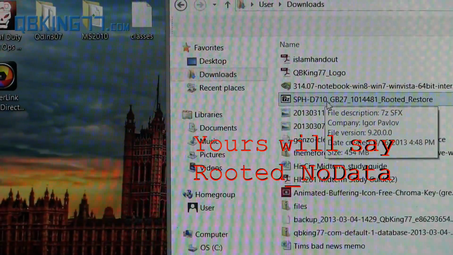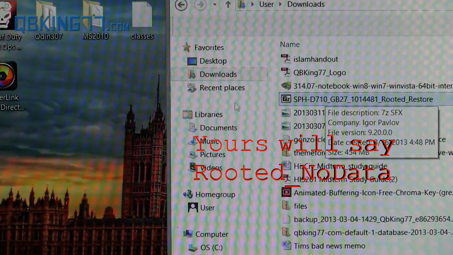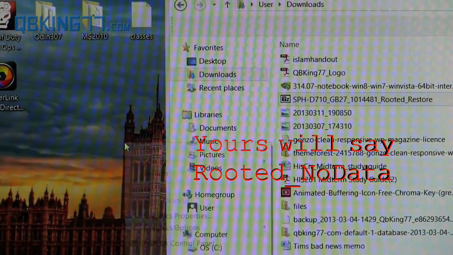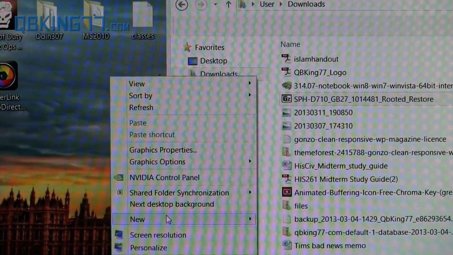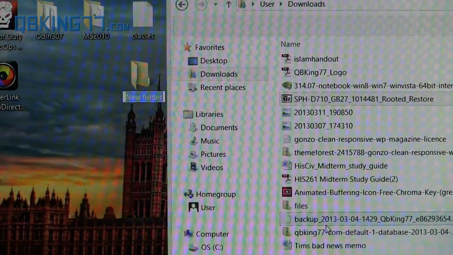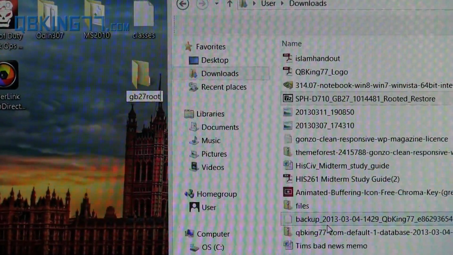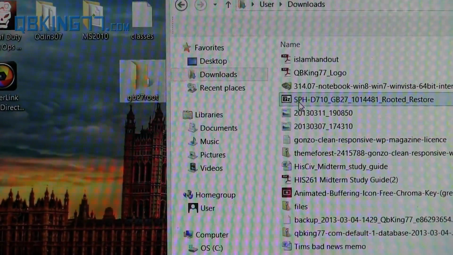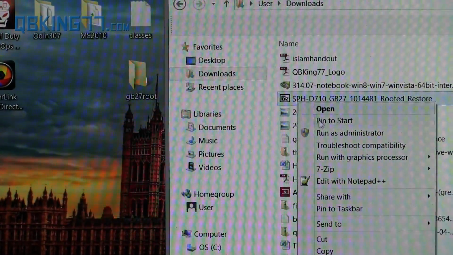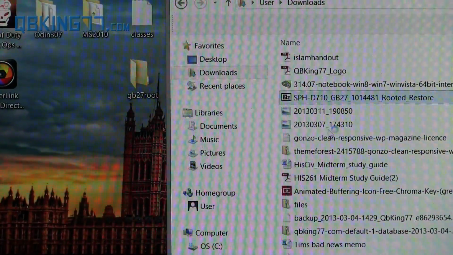All right, so once you download the file, it will look like this. It'll be an .exe file right here, GB27. All you have to do is go to your desktop, right-click, highlight New, and make a new folder. You can just call it something like GB27 root, just so you know what it is. Then right-click on this .exe file and hit Run as administrator. Allow it user account control once it asks.